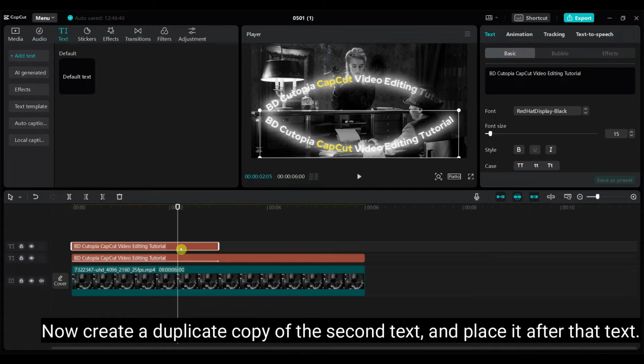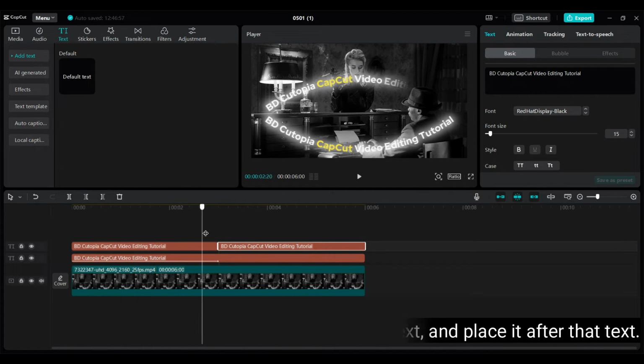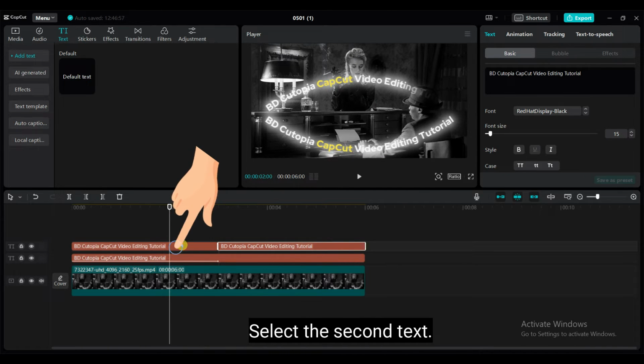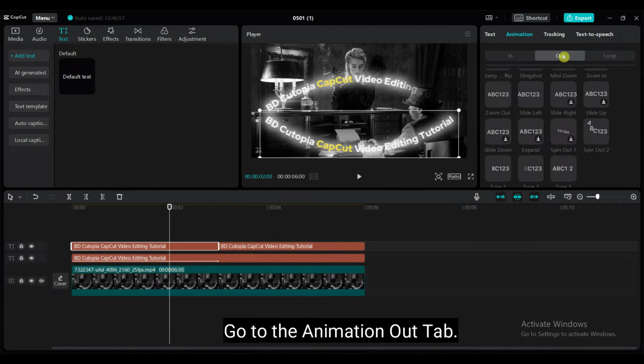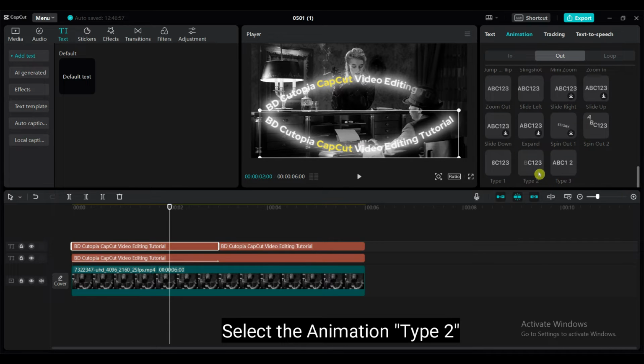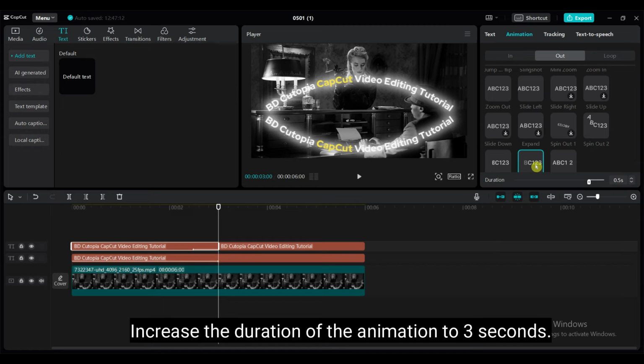Now create a duplicate copy of the second text and place it after that text. Select the second text. Go to the Animation Out tab. Select the animation type 2. Increase the duration of the animation to 3 seconds.